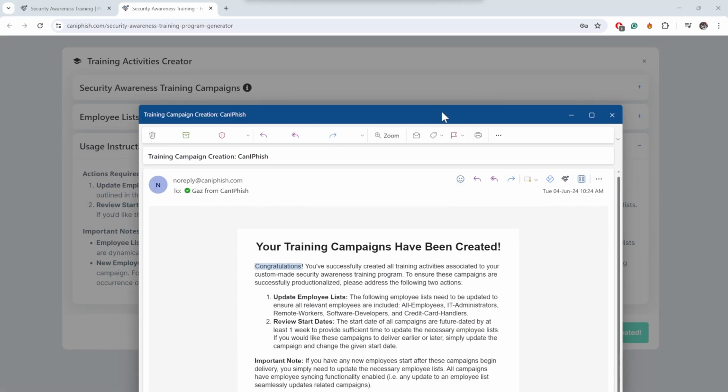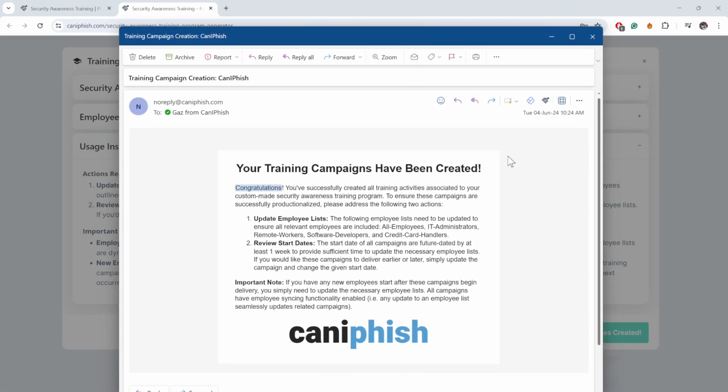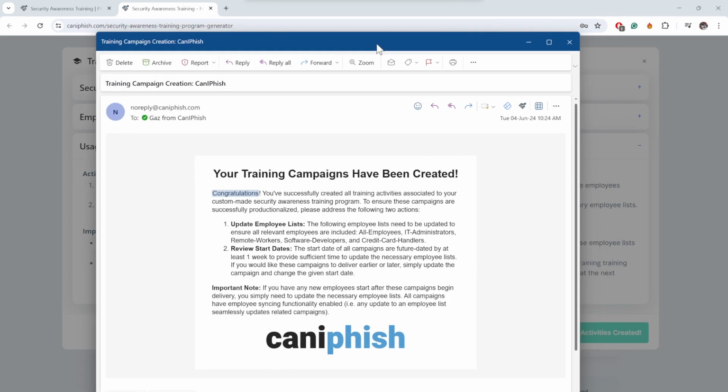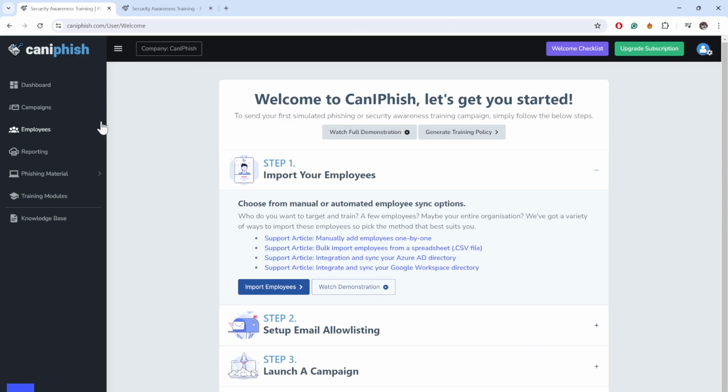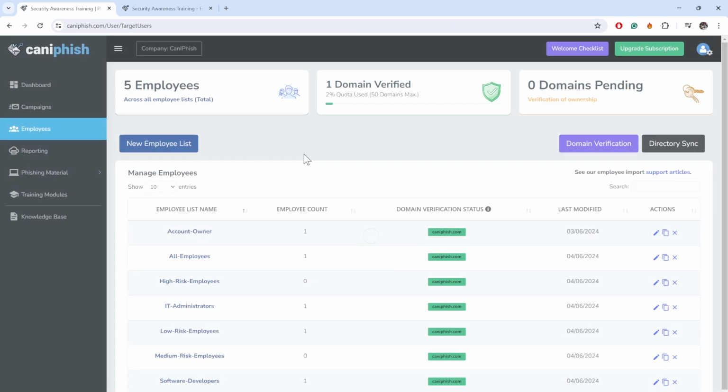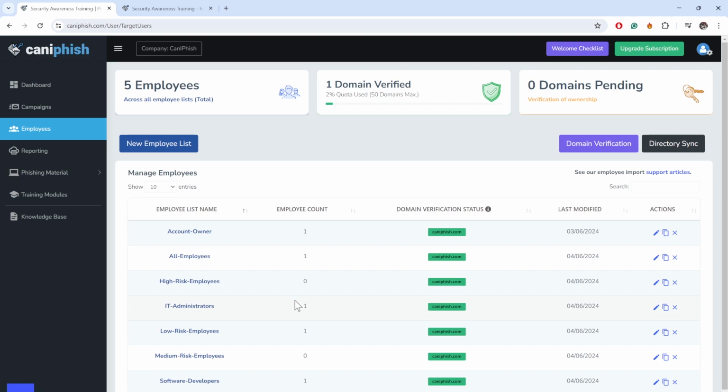Okay, that's done. You would have received an email which outlines the next steps. What you need to do is update your employee lists and then review the start dates. So let's jump into the tenant and see what that looks like. All right, back in the tenant, you can see a bunch of placeholder employee lists that have been created.